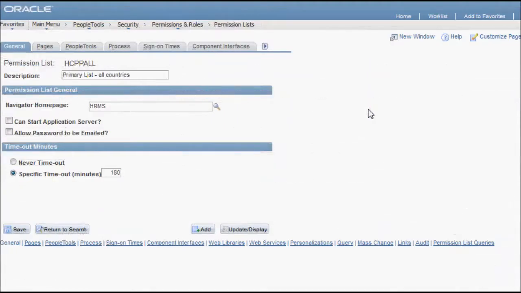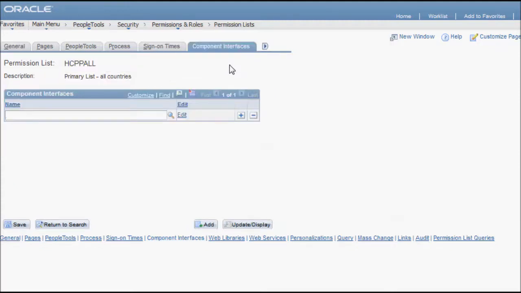Okay, when you need to add security for your component, you need to go to a permission list and add the component interface to the permission list. We're looking at the HCPP all permission list, and you'll notice there are several tabs here, one of which says component interfaces. Simply click on the component interfaces tab, and that will take you over to where you'll be able to add your component interface.